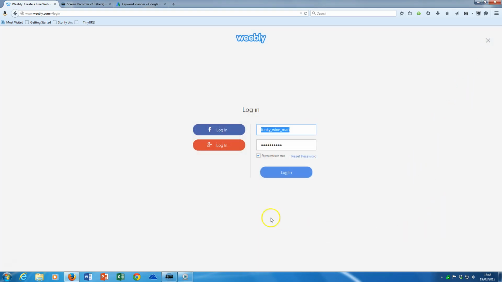Now my details are already in there, and once you put in your username, your password, and so on, you can obviously click Remember Me. You have an option with Weebly to log in if you prefer. You could log in with your Facebook account, or you could log in with your Google Plus account if you have one of those. But either way, you can use your own login details, or these, and then you would click login.